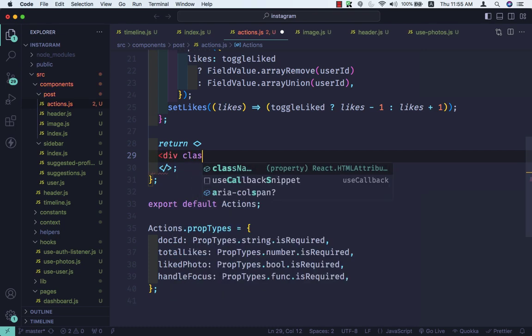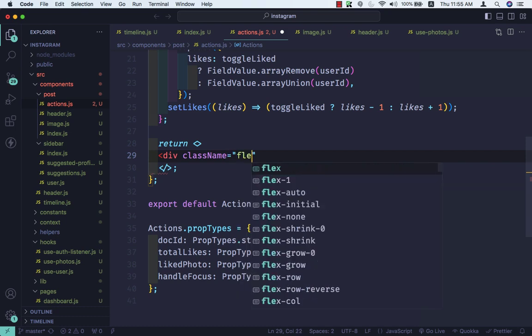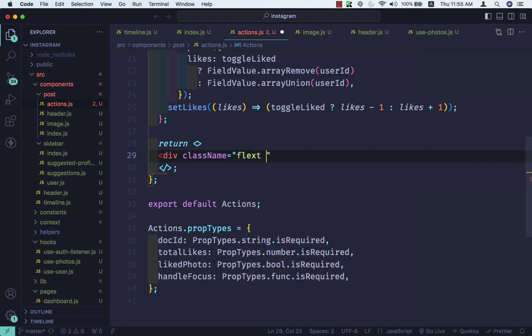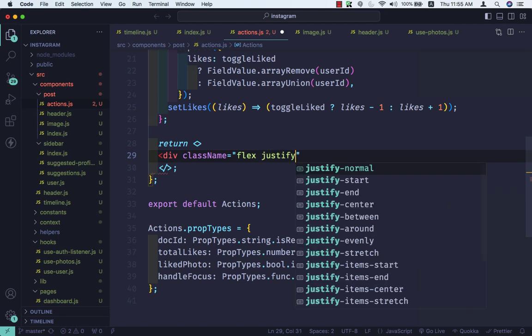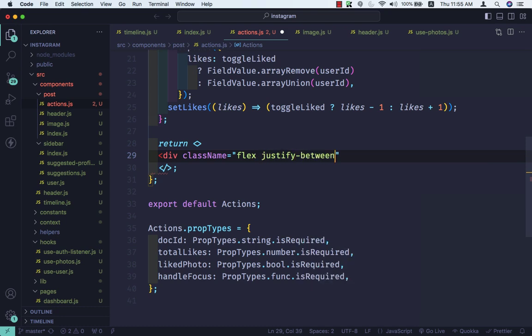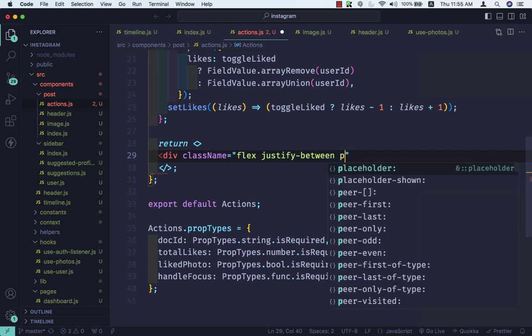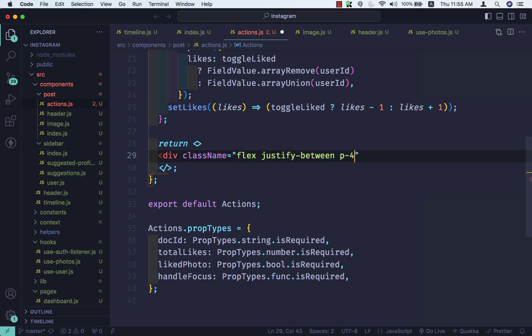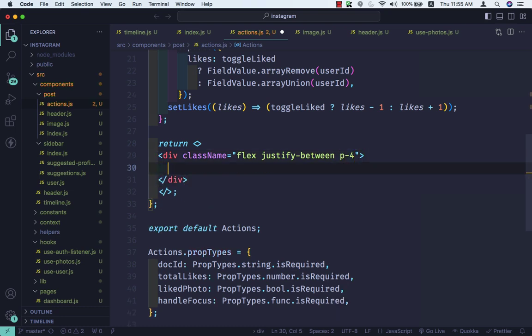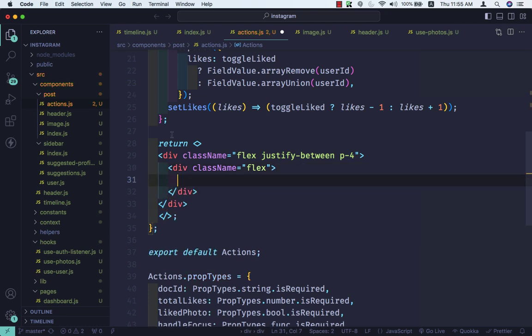and here we need to add some class names. So class name that is equal to flex, flex justify between, and padding will be 4. Let me close this div, and inside we will take one more div, and here I'll add some class name that is going to be flex. Okay, let's close this, and we need the SVG for the heart icon.